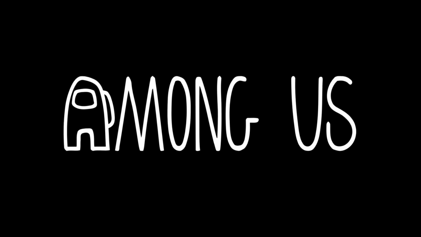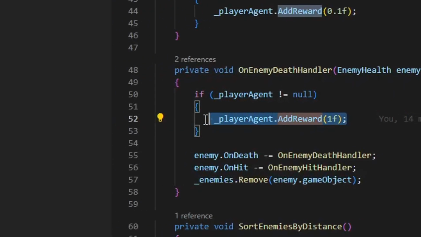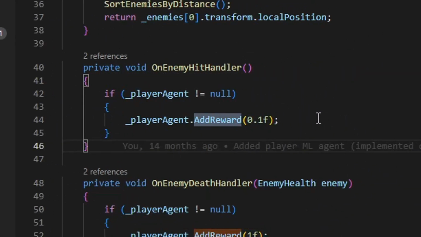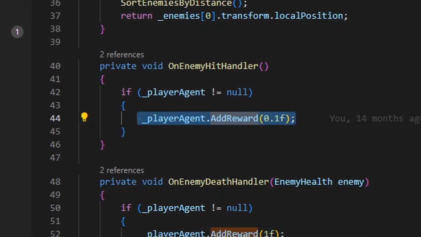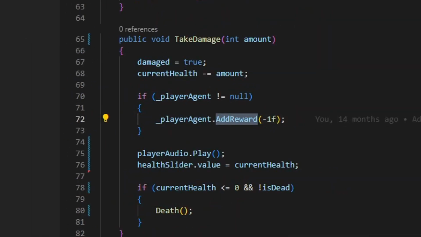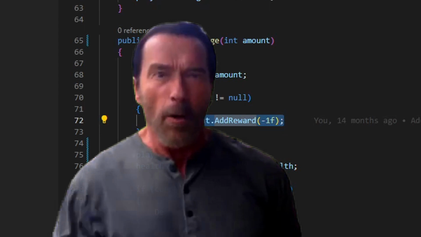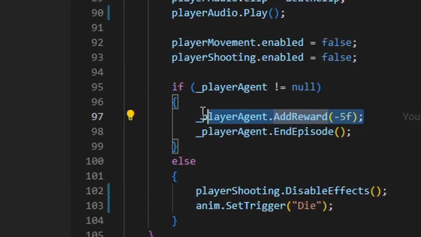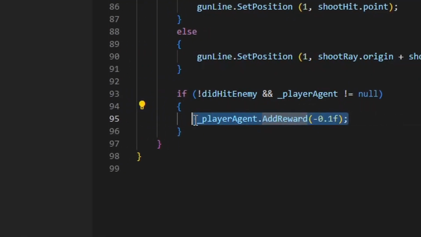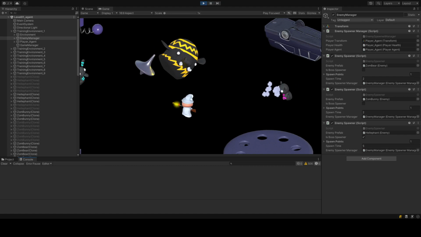Okay, for the nerds among us, for each enemy defeated, one cookie. For each successful shot on an enemy, 0.1 cookie. If the AI takes a hit, one cookie penalty. Put that cookie down! If the AI dies, 5 cookies penalty. No! Oh God, please, no! Oh my God! If the AI misses a shot, 0.1 cookie penalty.